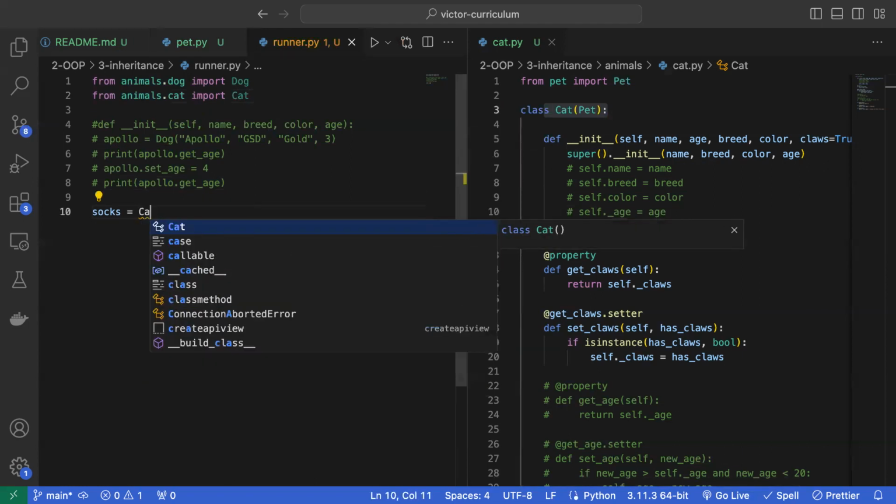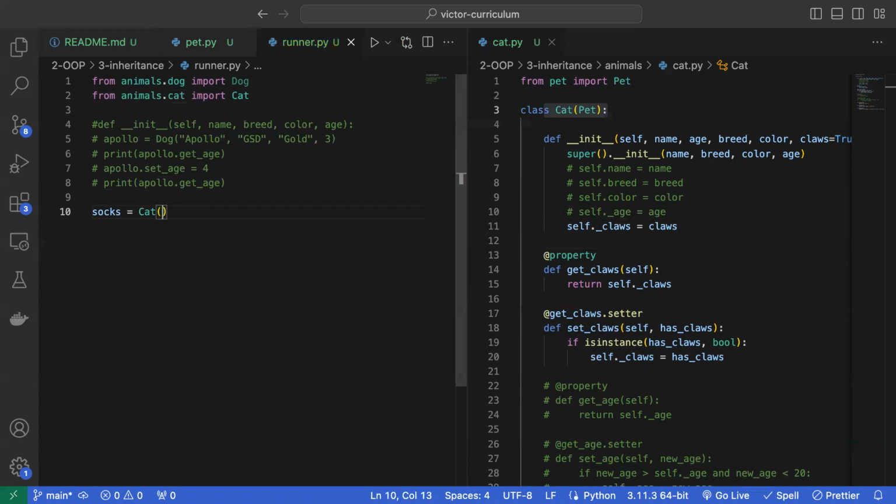Okay, so now here's our cat method. What does our cat need? Well, our cat needs a name. His name is Socks. It needs an age. I'm gonna go with 3 again. It needs a breed. I don't know anything about cats.